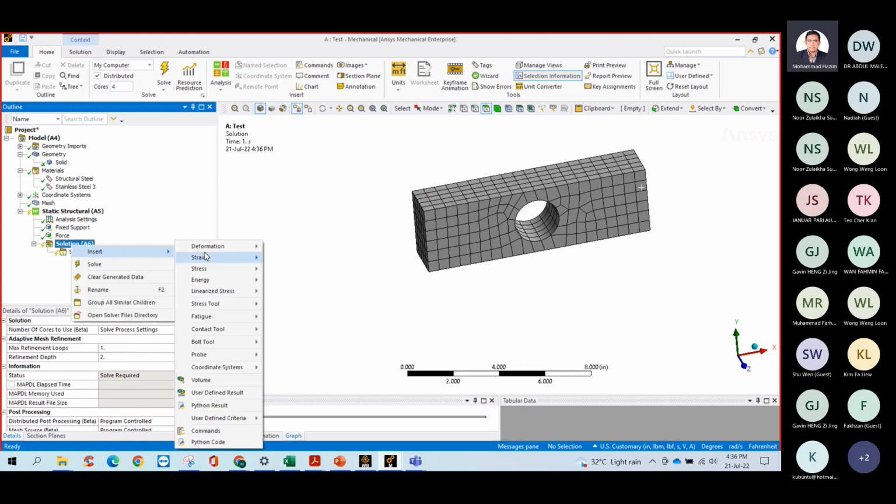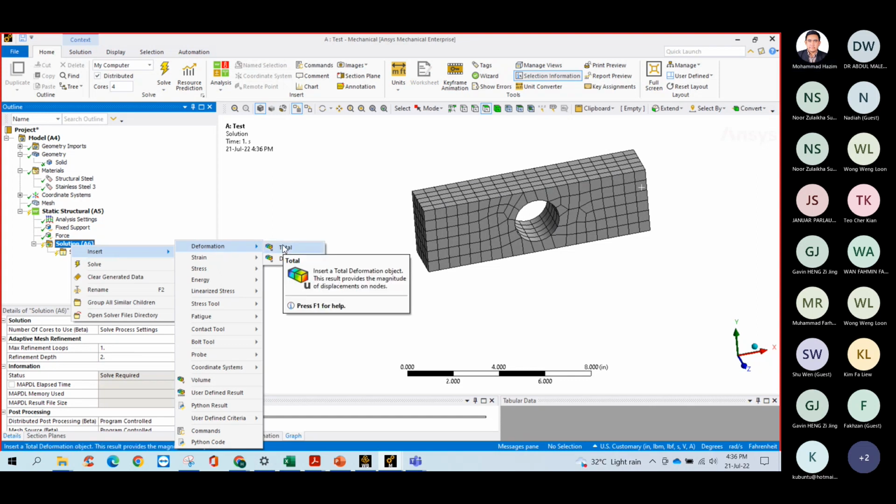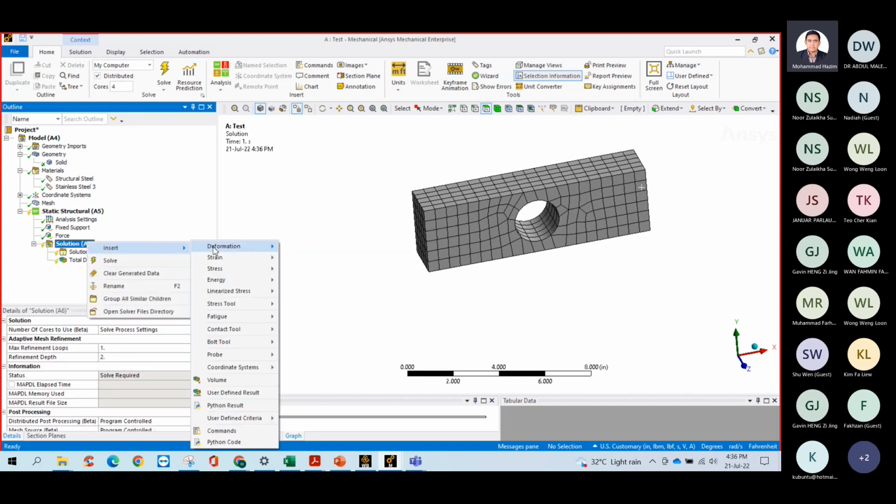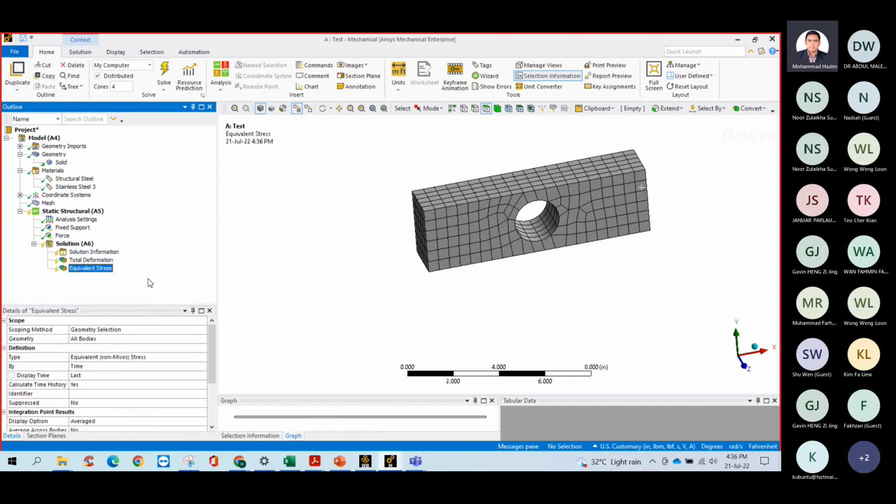Now we need to define what results we want to obtain. Let's say we want the result for the deformation and also the equivalent stress. This is for equivalent stress, which is for ductile material. Now we have defined everything, so we can click solve to get the result.